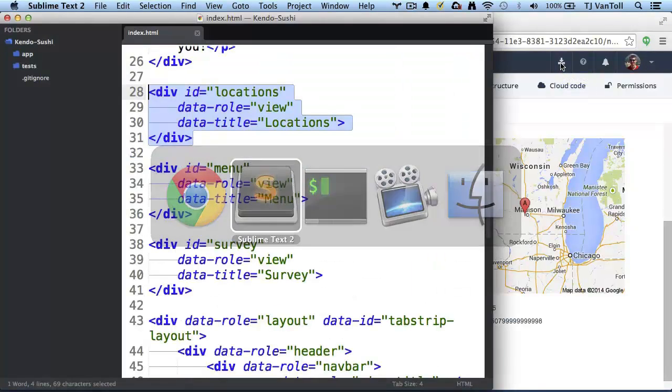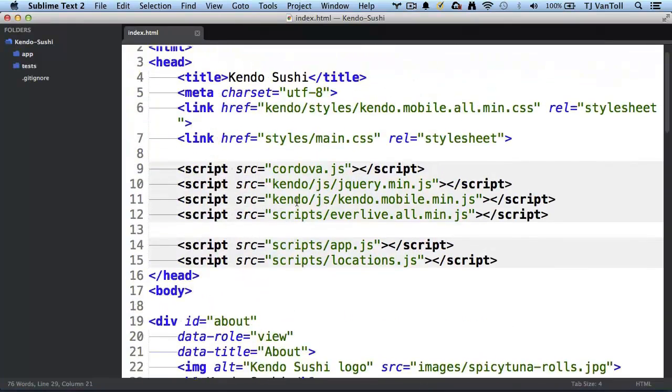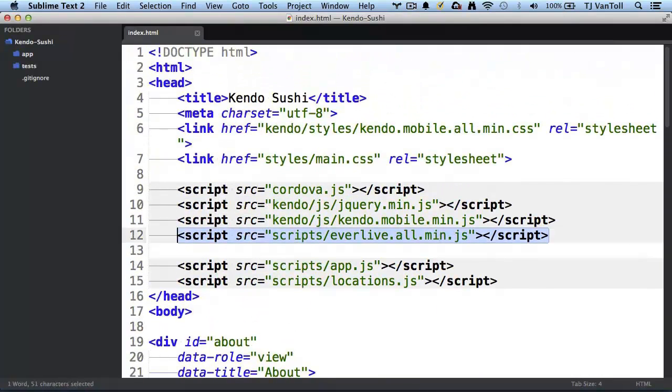For now, let's head back to our code, and I'm going to go ahead and expand this. For this project, I've already added the Backend Services JavaScript SDK, which is called Everlive, and placed it in this project script directory. I also have two custom scripts for this project as well, app.js and locations.js.